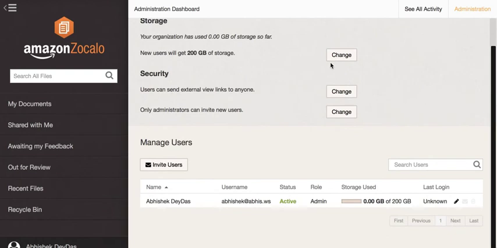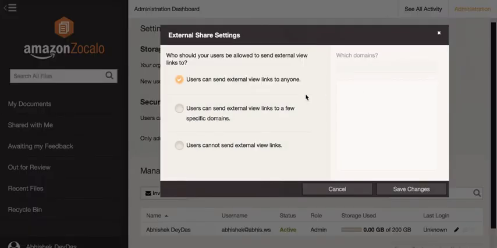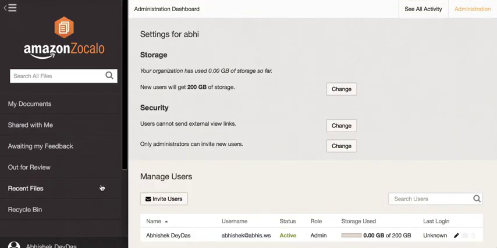The administration part, there is not much granularity here, I guess, for the quick setup, but you can change the broader settings, like the amount of space a new user gets, and whether users can send external view links to anyone. So if a person is not a user in your Zocalo group, but you still want to give access to a particular document or a folder to that person, change this setting. You can say specific domains, or you can just say, hey, just send it to anybody, I don't care. So that's an important setting.